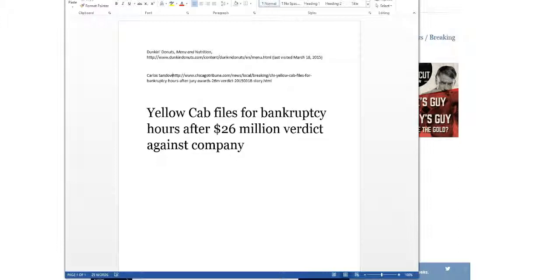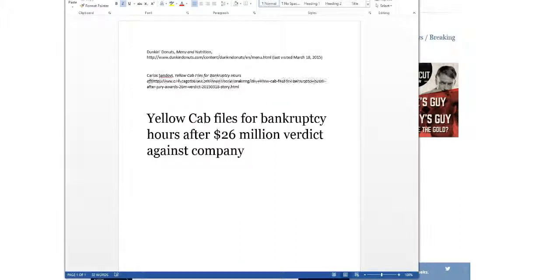Now, this is different than APA. In APA, they make you abbreviate the author's first name. In ALWD and legal citations, it is completely spelled out fully like this. So you have the author's name. You also know the title, so do it once again in italics: Yellow Cab files for bankruptcy after 26.